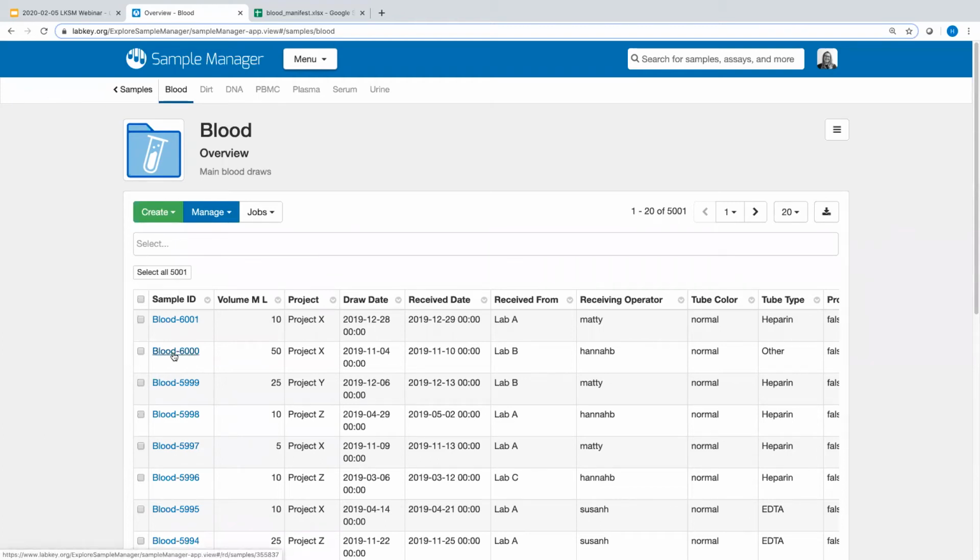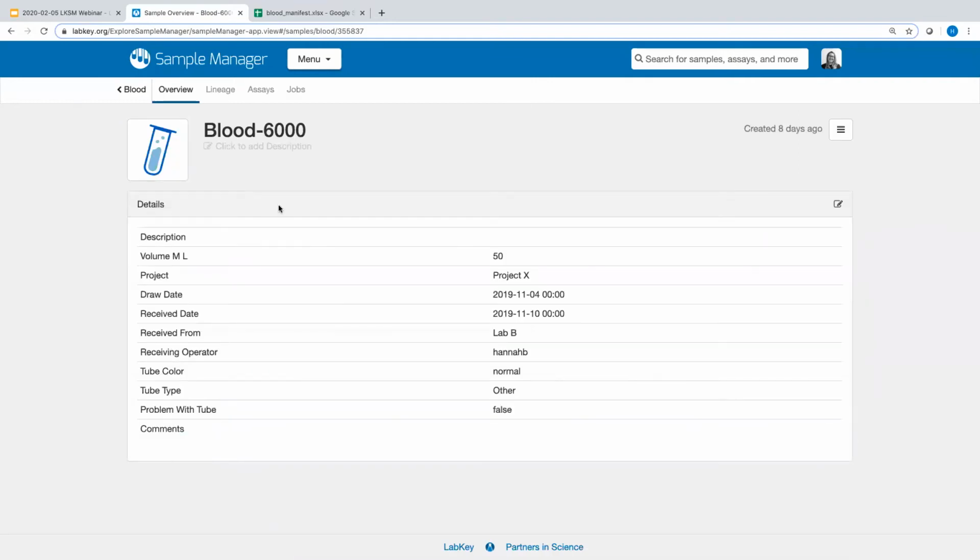If I jump into a single sample, I'm going to see the sample overview page, which describes the metadata that was associated with this sample. So I can easily see that this is part of Project X, received by me and Lab B, and was a fairly normal blood tube upon receipt.